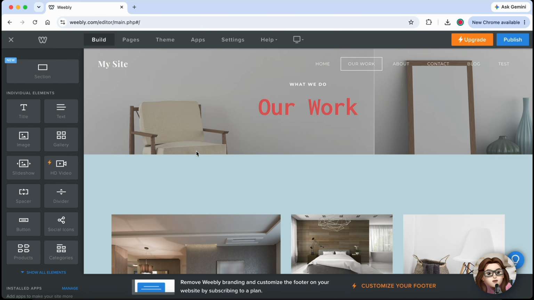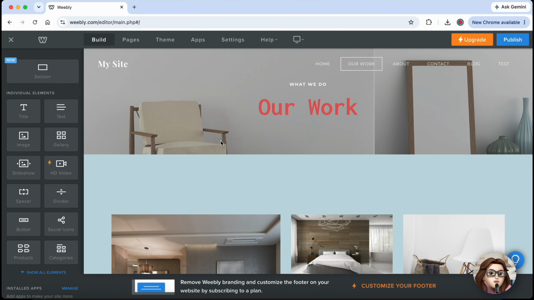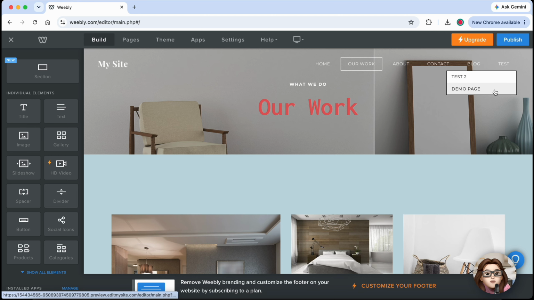Preview your website to make sure the new background color looks the way you want. When you are happy with the result, publish your website to make the changes live.